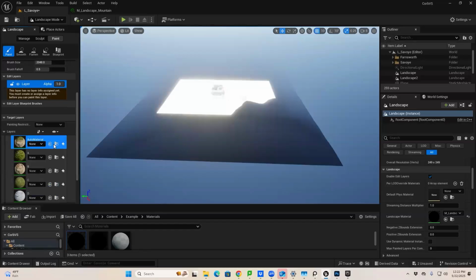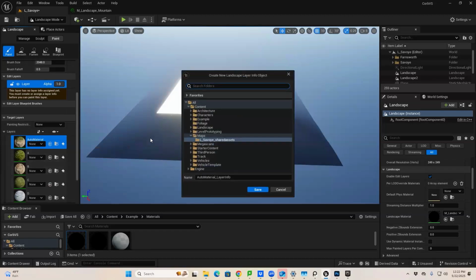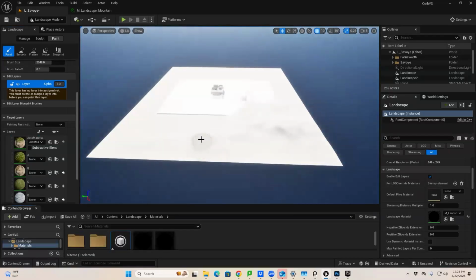So good. I'm gonna click on this plus button and type or select weight blended layer. And it's gonna ask me to put something someplace. I'm just gonna go to my landscape and just put it in materials. And hit save. And what should happen is then it's gonna change my black landscape into just all ground.